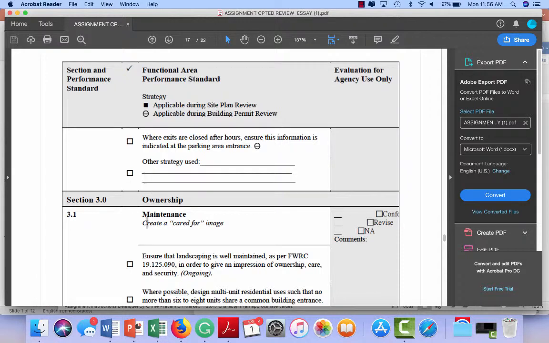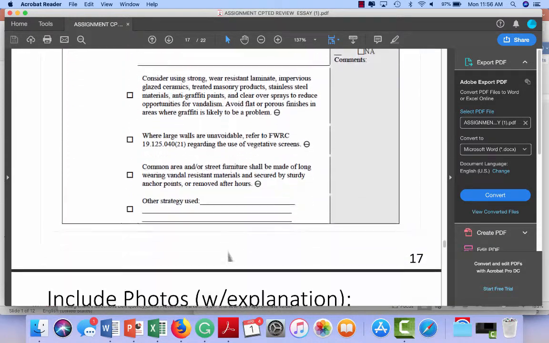Now we're getting into ownership. We're going to kind of include territorial reinforcement, ownership, and maintenance all under section 3. So this is where you're going to address any of these issues and then include photos here with explanations.